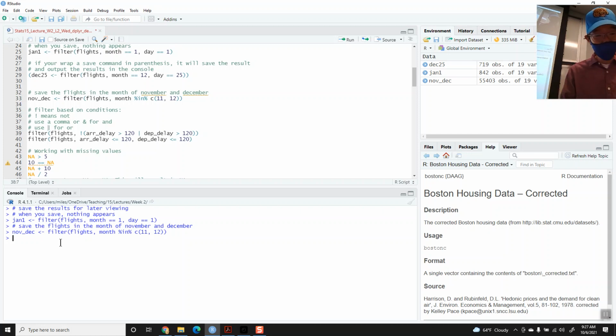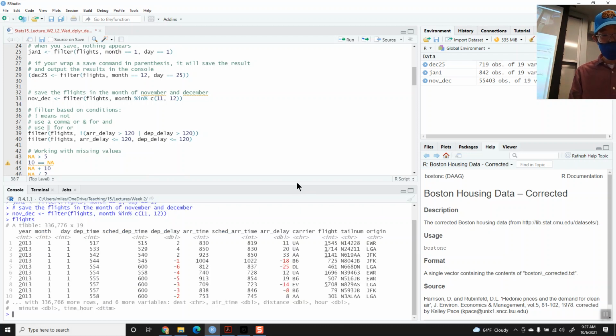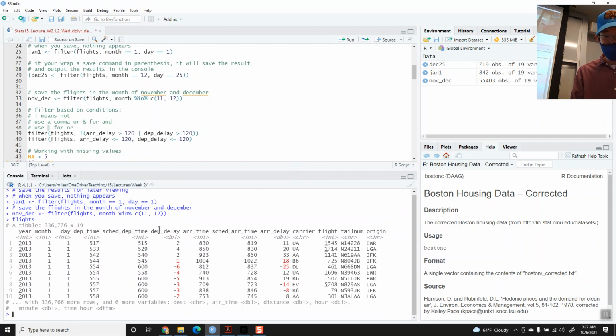Okay? So let's just take a look at, say, flights again. All right, and so let's say we wanted to look at the departure delay or the arrival delay. What would this mean? Line 39, filter flights. Okay, this says there's a not sign, and inside that there are parentheses: arrival delay more than 120 or departure delay more than 120.